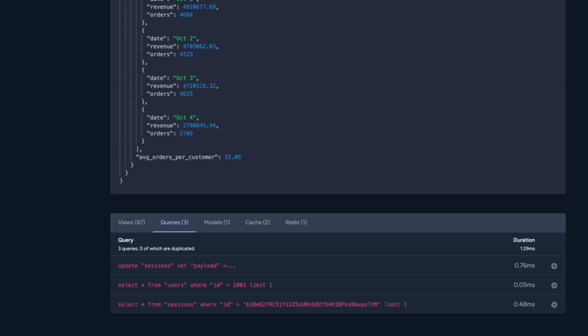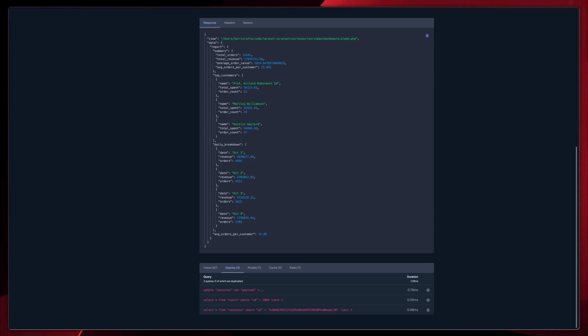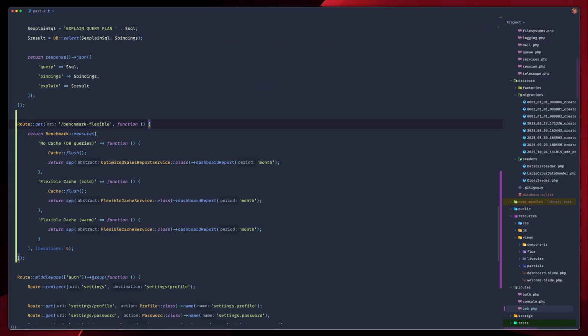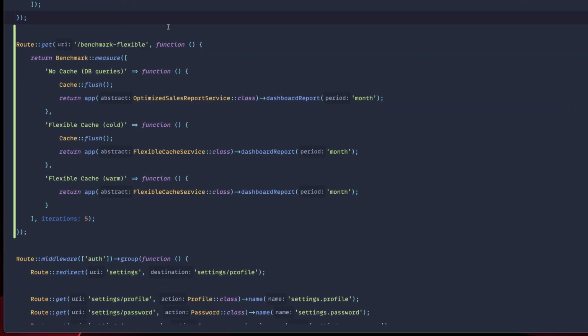So let's create a benchmark and measure what we have achieved so far with flexible caching. So we are now back in our web route file. I just added this benchmark flexible so we can see exactly what we achieved so far. As you can see, we have 3 measures in this case. The first one will be when we have no cache, when we do the optimized sales default service, when we execute that, and the dash report is based on the month. The second one we have is for the flexible cache, but when we have the cold cache. So this is when our cache boots up. We call flexible cache service, dashboard report is based on the month. And now that this has already been hit once, we'll do a second query, flexible cache, but this time we have the warm part because we have already hit cache once.